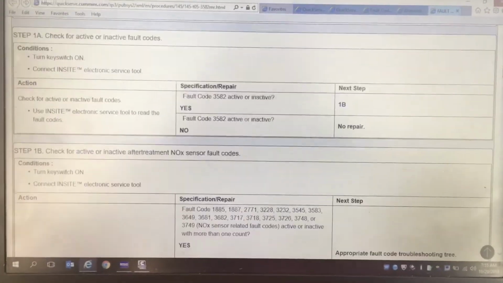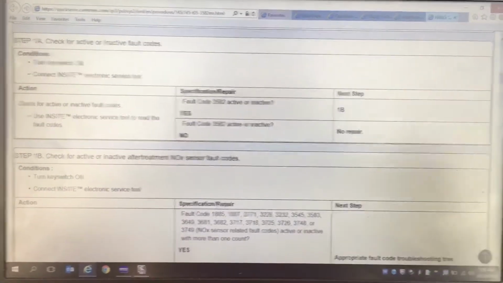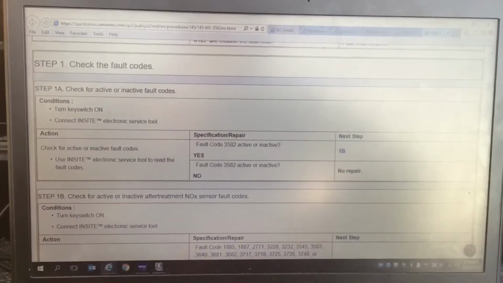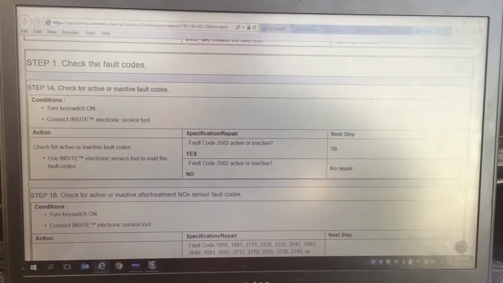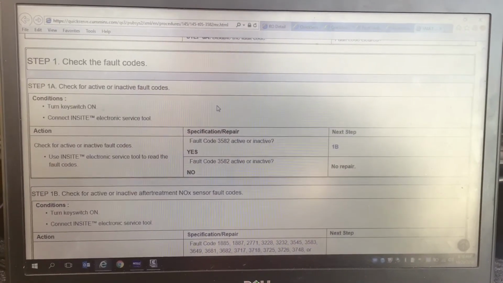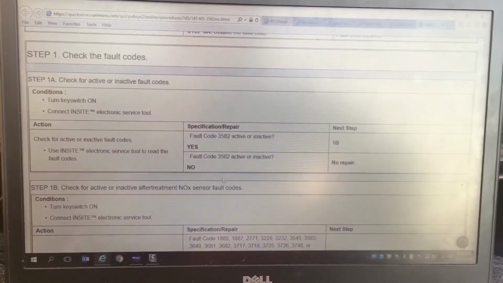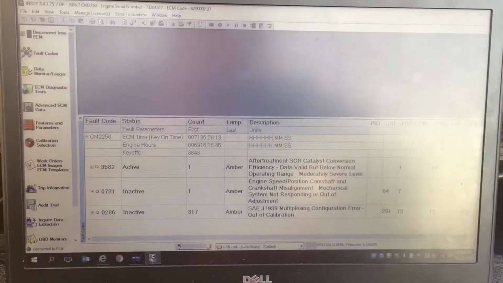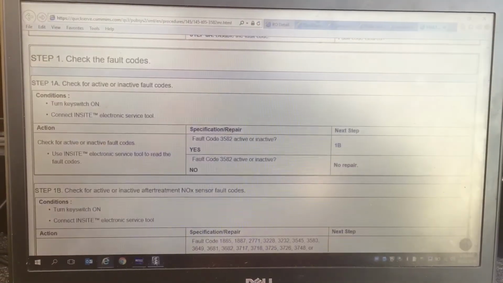Alright, and then it's going to give you more information on each step as you go. Alright, so I'm going to try to take you step by step through each one of these troubleshooting steps. And the first ones are really quick and easy checks. And it's basically wanting you to check what codes are active or inactive. So the first step is, is 3582 active? Real easy. Go to Cummins Insight. Yes, 3582 is active. Next step.